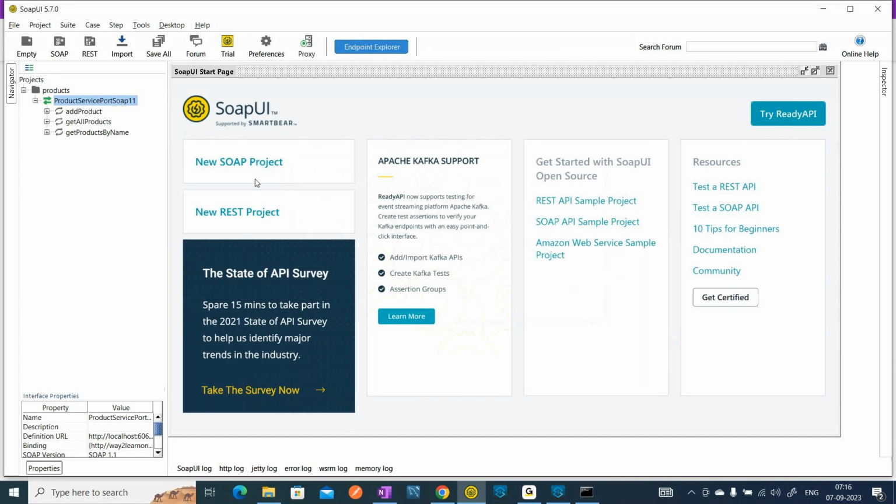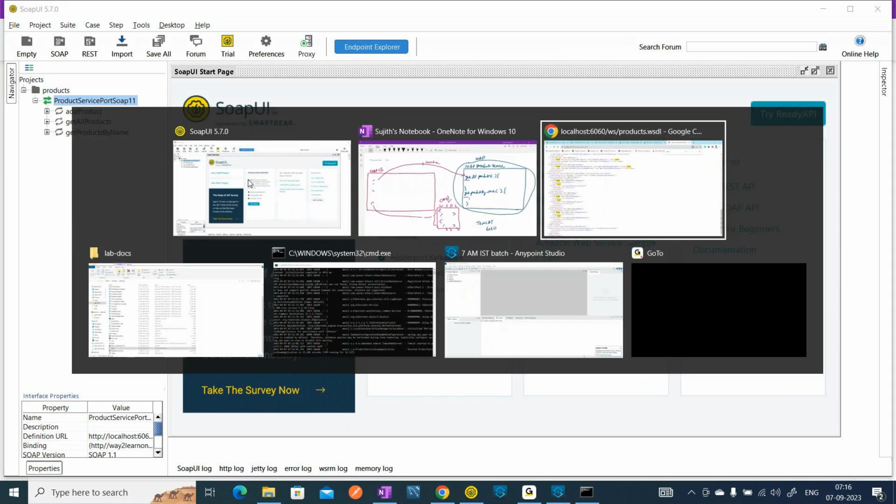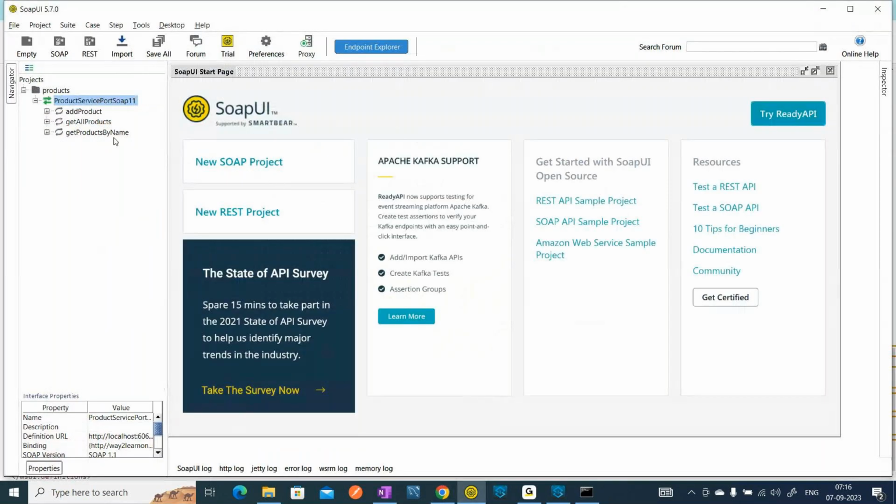Since it is running on my machine in this environment, this is the port name and the service name. Under that we have your operations. Get all products and get product by name are there, and I have also given this application the option to add products. You can do that later. So let's concentrate on get all products and get product by name. First I will show you get product by name. If you expand that, there is a request one. Just double click on the request one.